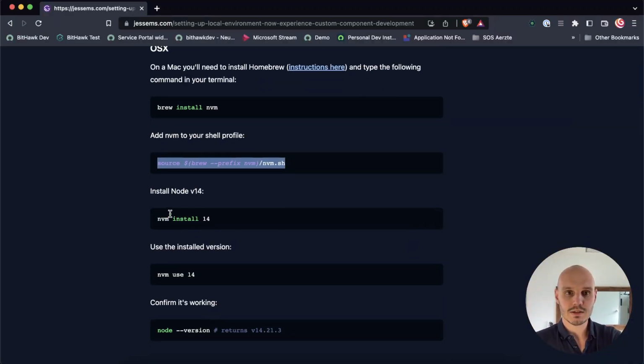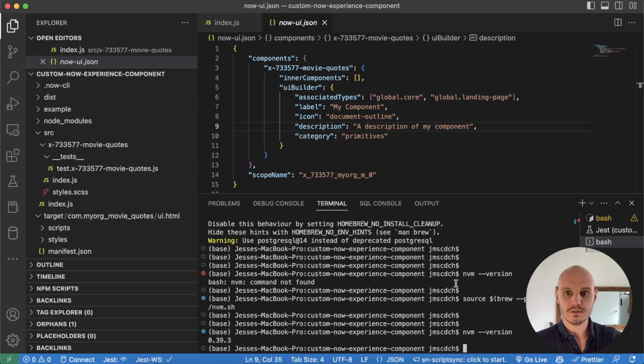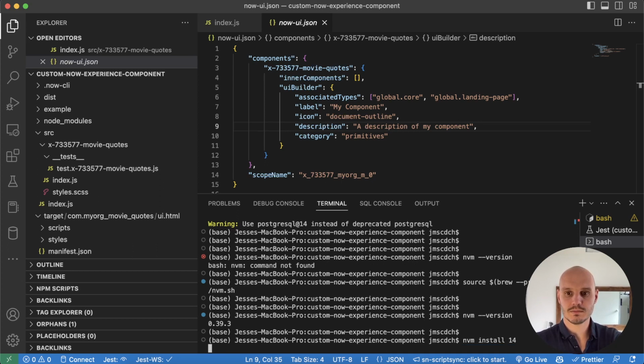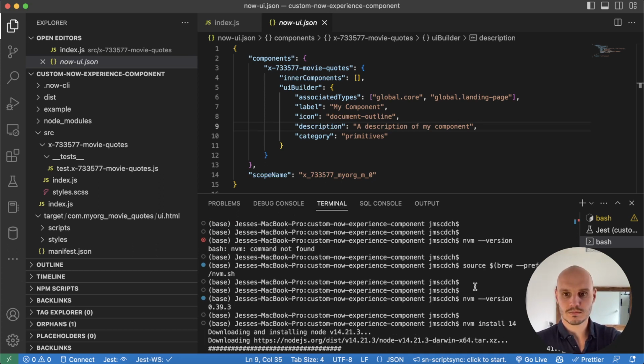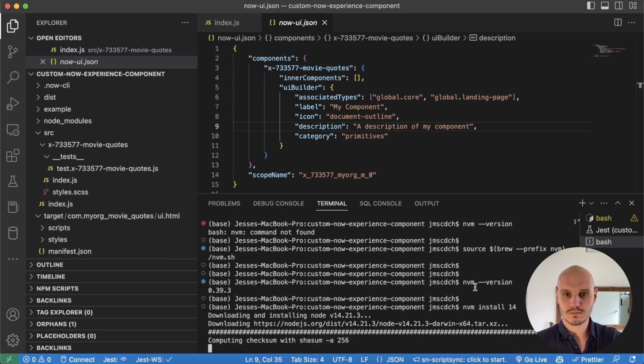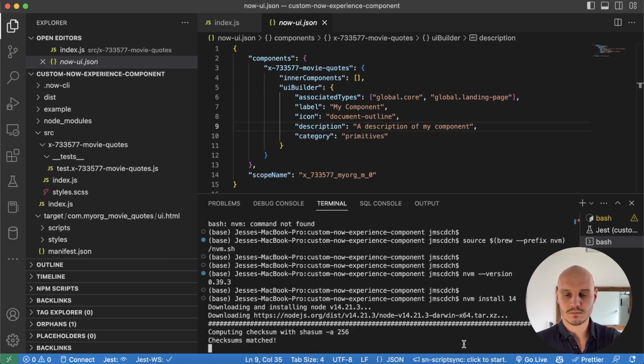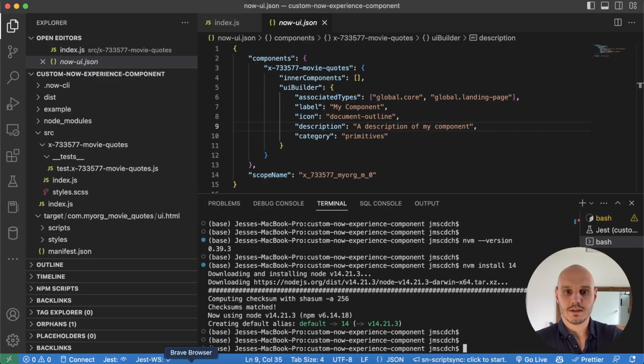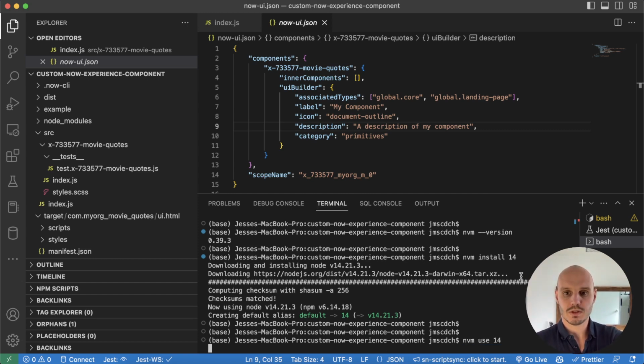Next we need to install Node version 14. We do that like this: nvm install 14. Then we can check nvm use. I think it's already using 14, but we do this just in case.